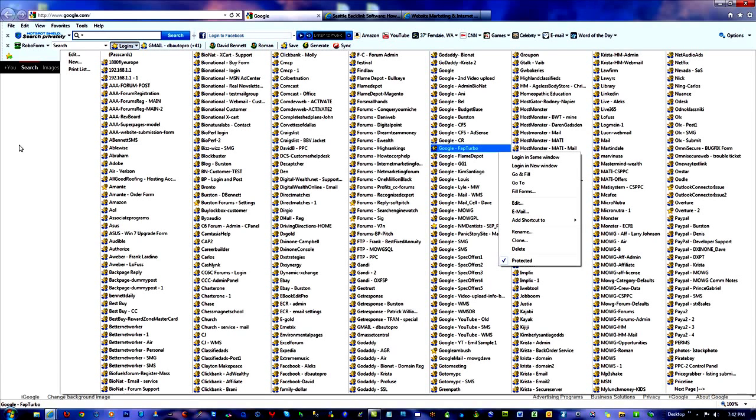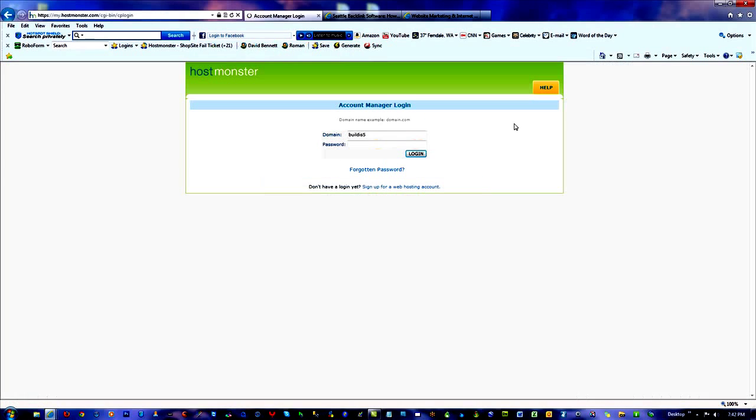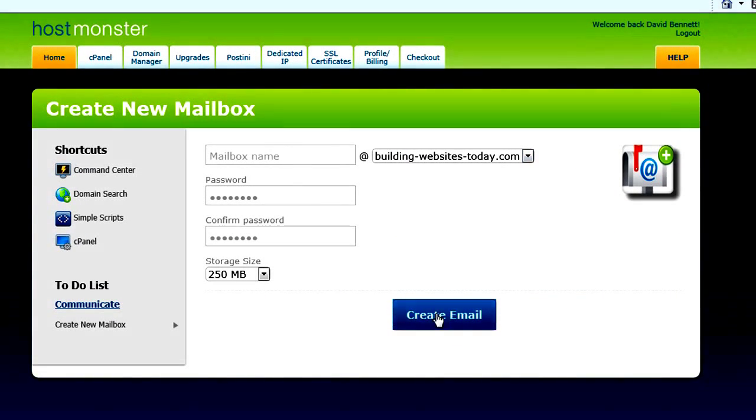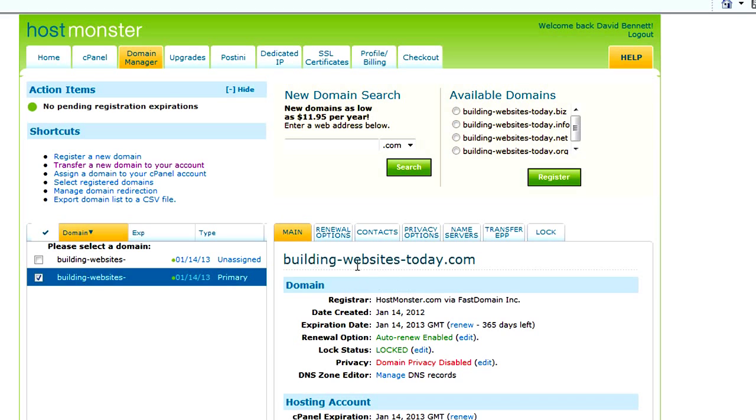I got RoboForm, which you can get from the Moji Crew resources page. Watch this, host monster, and that's the site I just did. And so it's logging me in right now, and I can close the other tabs, don't need them. And it's got something for me to do, I don't need to do it. So let me just go up here to my domain manager.